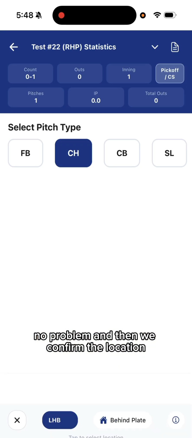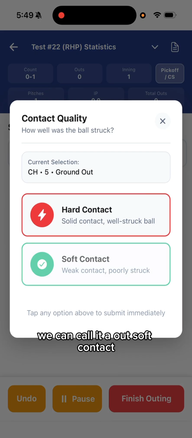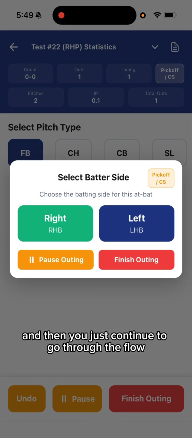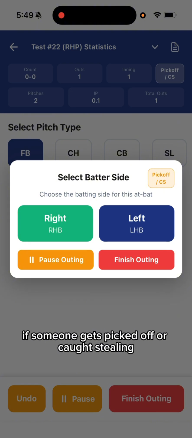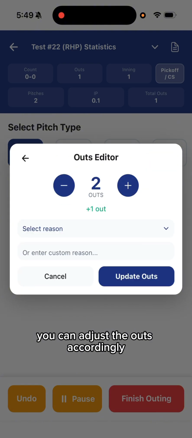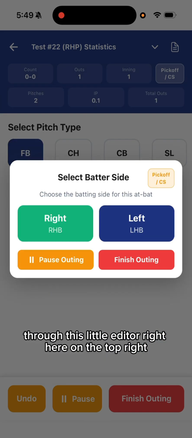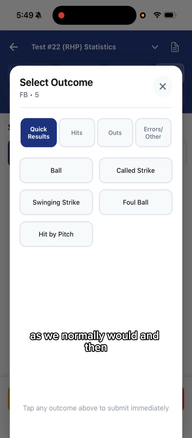And then we confirm the location. We can call it an out, soft contact. After every time a ball is struck, you'll select hard contact or soft contact. And then you just continue to go through the flow. One very important thing to notice, if someone gets picked off or caught stealing, you can adjust the outs accordingly through this little editor right here in the top right. And then we just go through the same game flow as we normally would.